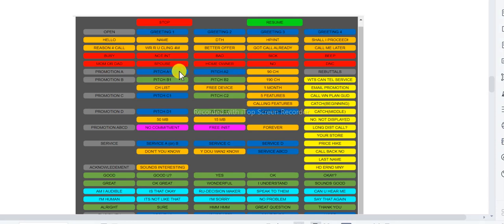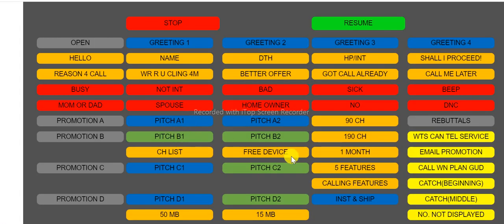After clicking pitch A2 or A1, if the customer is asking you how many channels, you cannot go for 190 channels because it gives only 90 channels. Fine. So here you can see pitch A1 A2 more than 90 channels, more than 190 channels, so based on the customer where they are asking, after clicking pitch A1 or A2 or B1 or B2, based on that you can decide which one you have to click. And channel list is here, free devices here.